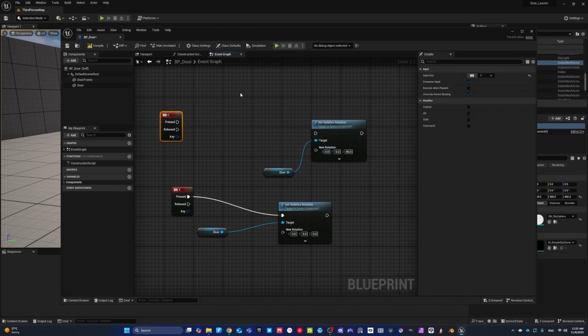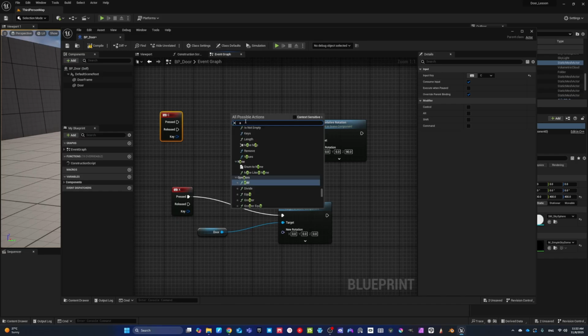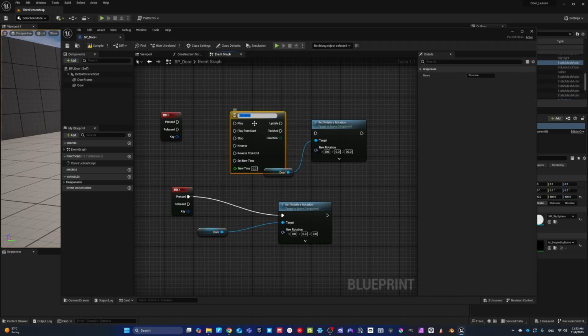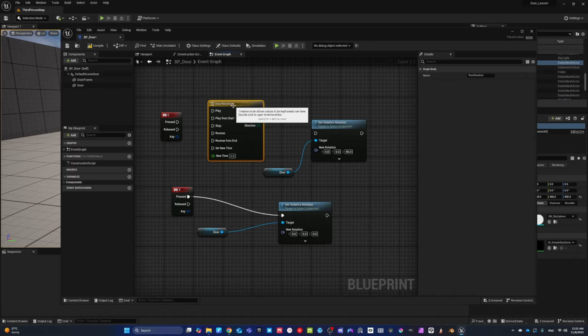Now what I want to add here is an animation, and animations in all animation software happen on something called a timeline. So we're going to add a timeline. I'm going to right click here and add timeline. You will find it here, add timeline. We will change the name of this timeline to door rotation, for example, so we will know that this is what this timeline does.